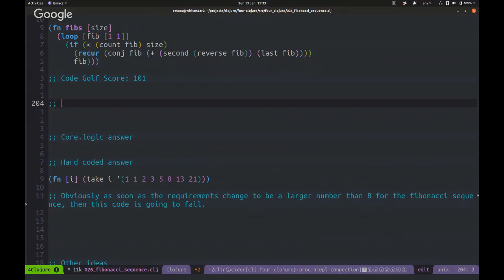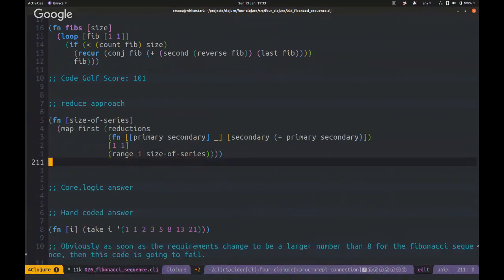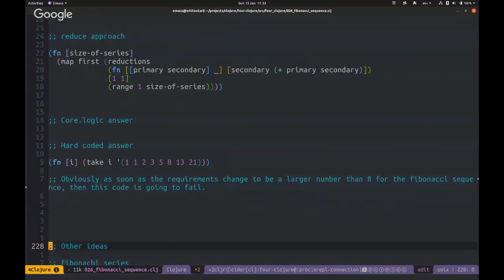So this is our reduce approach. And we've got our hard-coded answer as well. And I have actually seen a core.logic one, but I think that deserves a broadcast in itself, because core.logic is really powerful, but it does take a little bit to get your head around how it all actually works. So I'm going to skip that one for now.